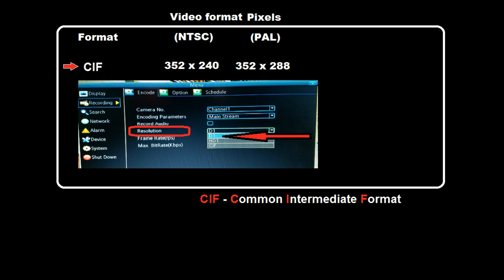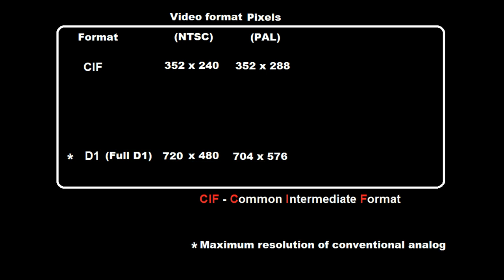In this case, I would select D1. D1's resolution is actually 720 by 480. It's the maximum resolution for conventional analog recording. There is one caveat here. For reasons I don't understand, many recorders will crop the horizontal scan lines from 720 down to 704. Take a look at your user's manual to see if you have full D1 or a cropped D1. Now, this higher resolution will eat up more of your hard drive, but that shouldn't matter since most recorders just automatically re-record over the oldest data.